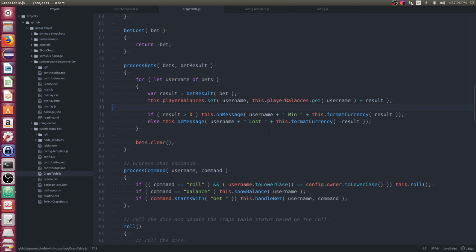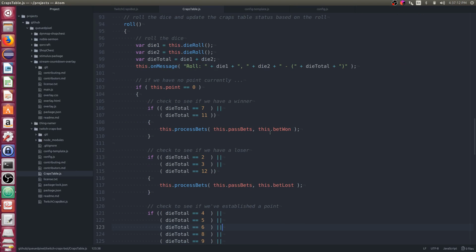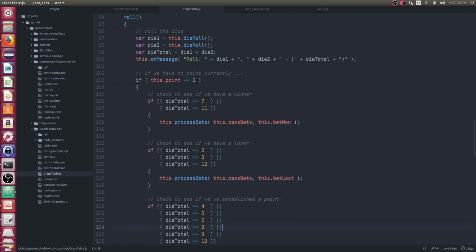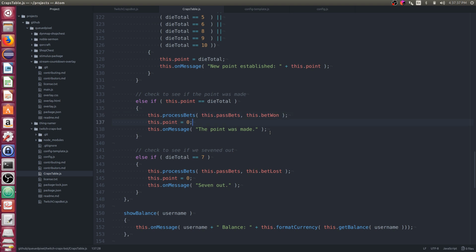Let's just double check the roll logic and see what's going on here. If we roll a 7 or 11, we call process bets. We pass in the pass bets, and we pass in the bet won. If we roll 2, 3, or 12, we call process bets, pass in pass bets, pass in bet lost. If we established a point, we don't do anything with the bets. If the point was made, we process bets and say bet won. If we 7 out, we say process bets and pass in bet lost. So I think that logic is sound.